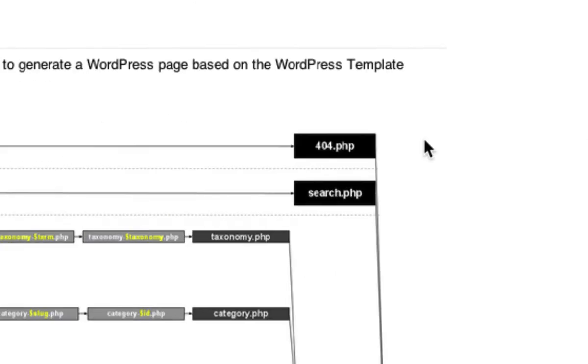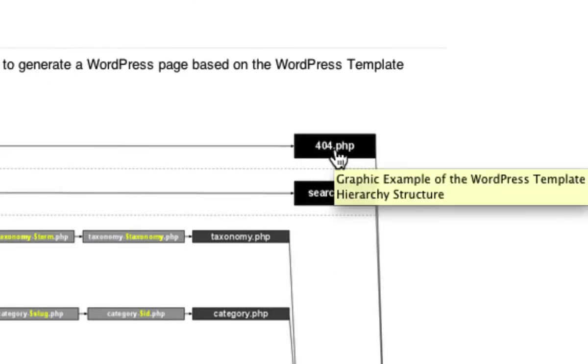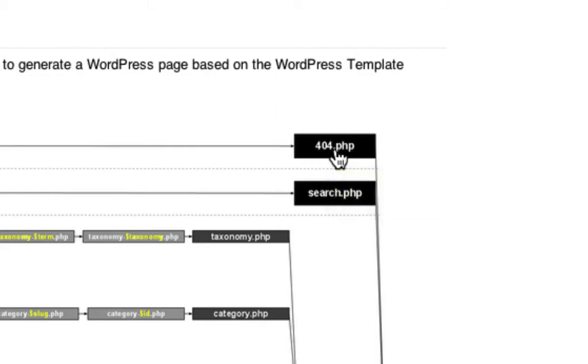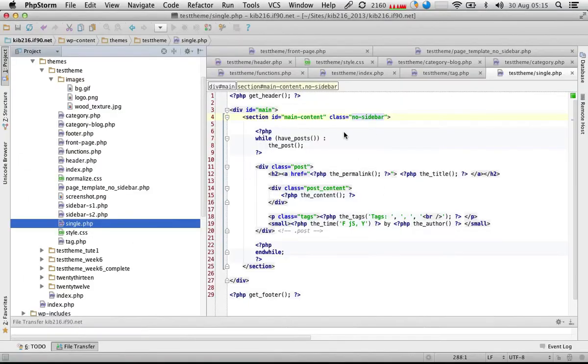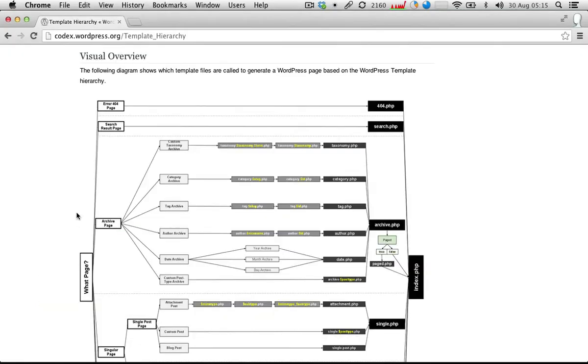A couple of others that may be worth mentioning are the 404.php, which you can implement if someone requests a page that doesn't exist, so you can create your own 404 page. A search.php page, because you have search functions which will return posts, you may want to style those differently. In fact, I'll add that one later.